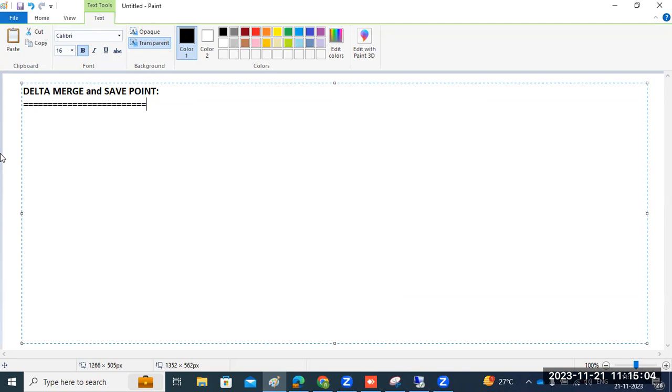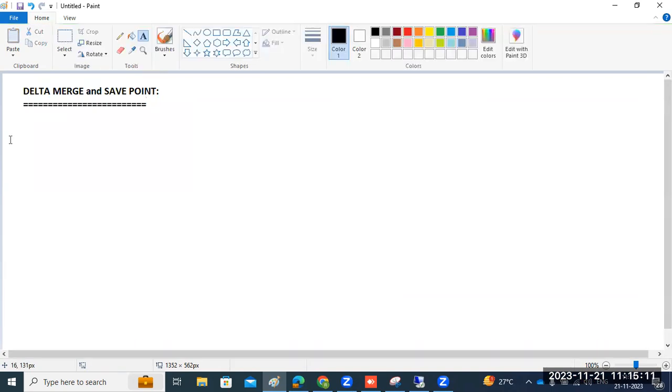It will run internally. You don't need to execute anything here. That is called the delta merge and savepoint. So what does it mean by delta merge and savepoint in the HANA database? It's very important.